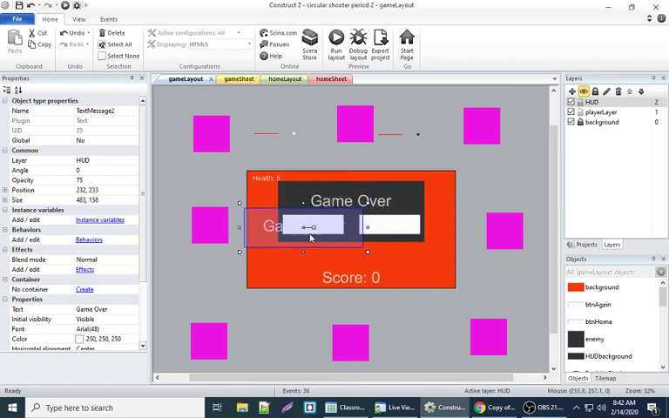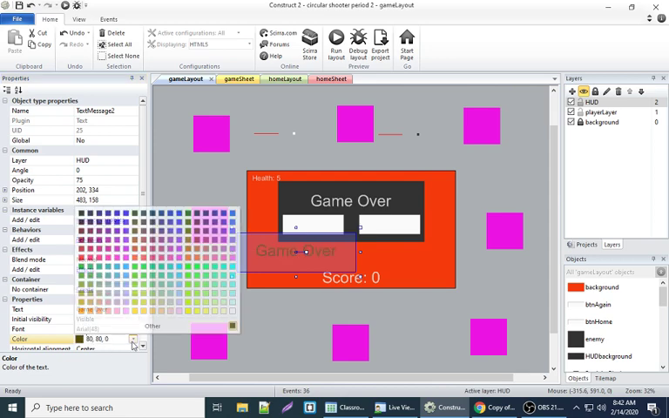And instead of being game over, I'm going to change the font to be the 5050. Oh, it's not going to let me pick the color. I have to go to custom. Other.